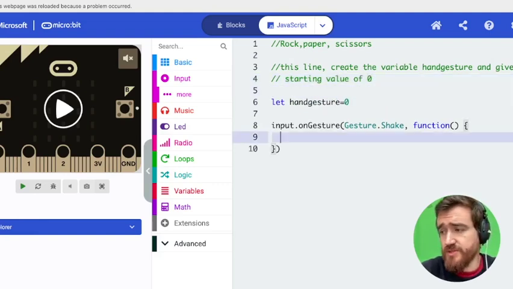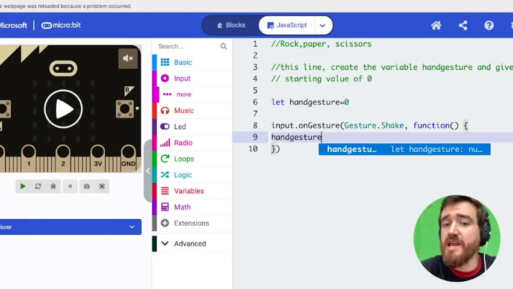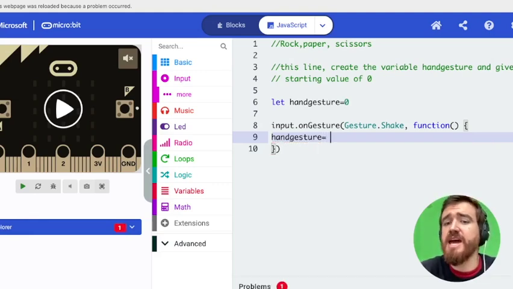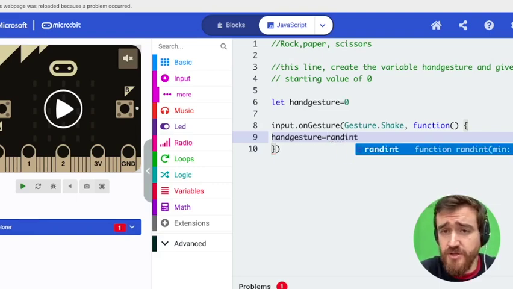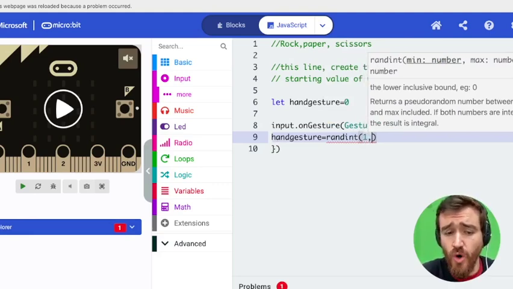Now, what's going to happen? So the first thing is, first we say hand gesture. So that variable is going to get a new value. At the beginning, it has the value 0, but now it has to have the value rand. So random integer, random, it's going to choose between 1, 2, or 3.